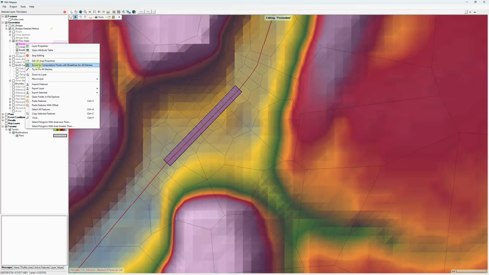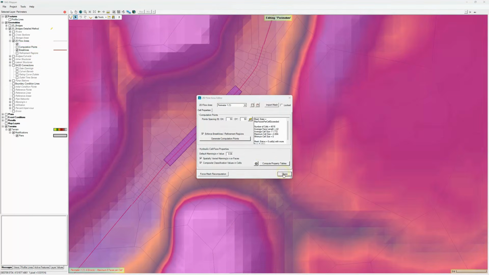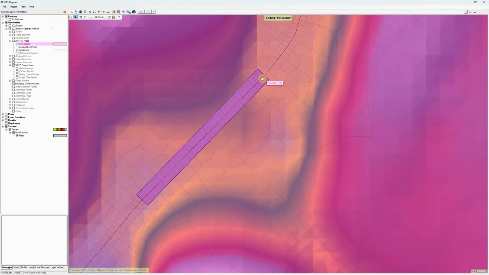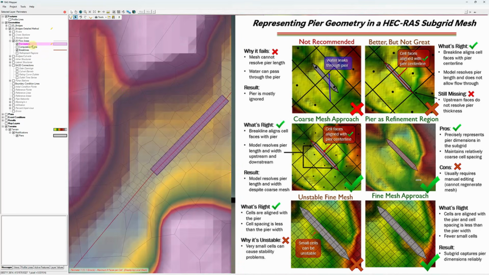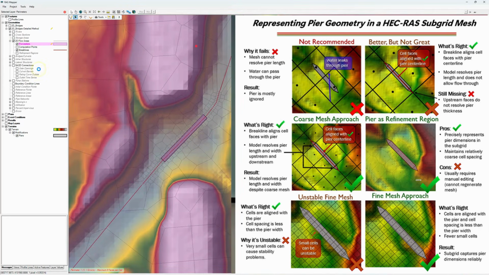For this demo, I am going to use break lines and refine the mesh around the pier so the cells align properly. HEC-RAS 2025 beta version has emerged as a solid option for this refinement, as it has more advanced mesh control features. HEC does provide guidance on representing pier geometry within a HEC-RAS subgrid mesh, and that can be helpful when reviewing the mesh around the structure. Once the pier and surrounding cells look good to you, save the edits and close out of RAS Mapper.